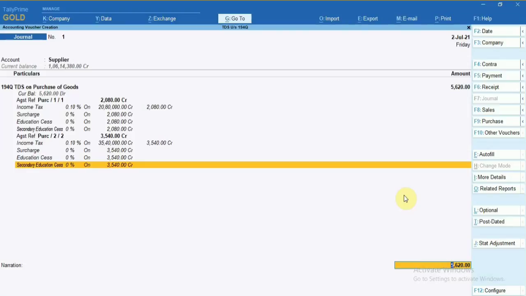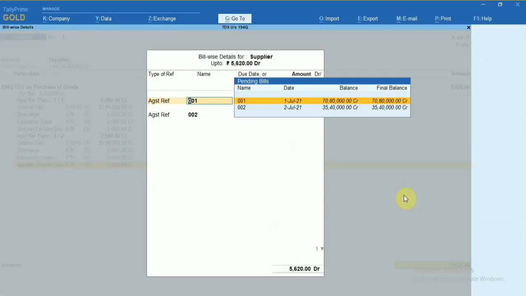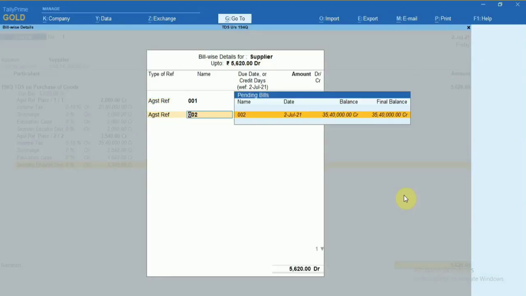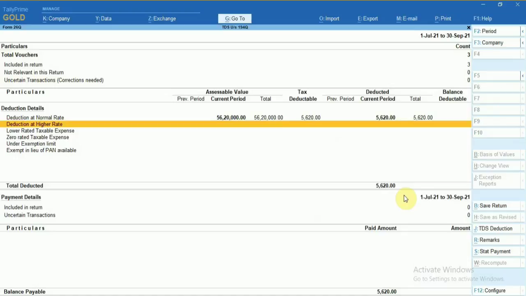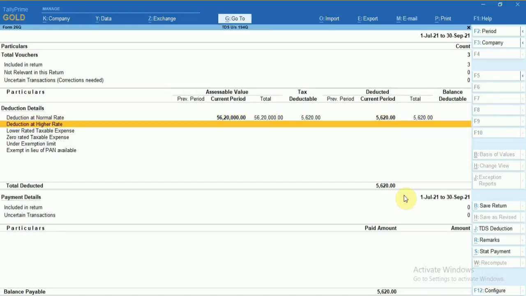So here you can see I've automatically been taken to the journal voucher where voucher-wise TDS deduction has been done, and a total amount of 5620 has been deducted from the ledger of the supplier. So I did not have to put any effort in passing this entry. This will ask you against the reference number. Since my first invoice was of 70,80,000, where I had deducted 50 lakhs, and on the 20,80,000 1% TDS has been deducted as 2080. So automatic referencing has also come here, which has made my work very easy. Now you can see the tax deductible and tax deducted are matching. So this is how we are going to pass the TDS entries also.